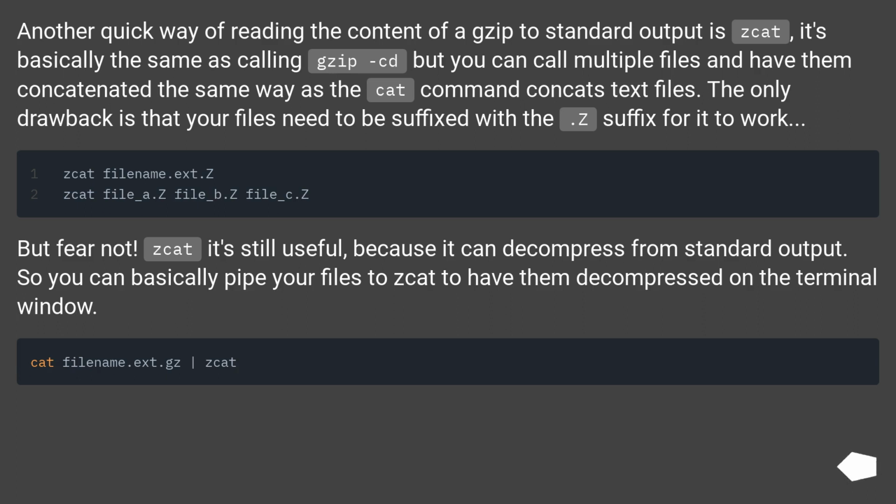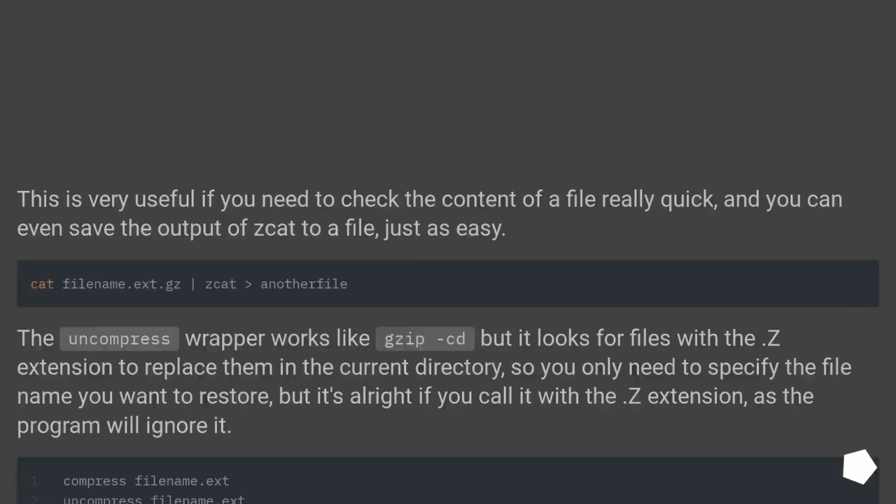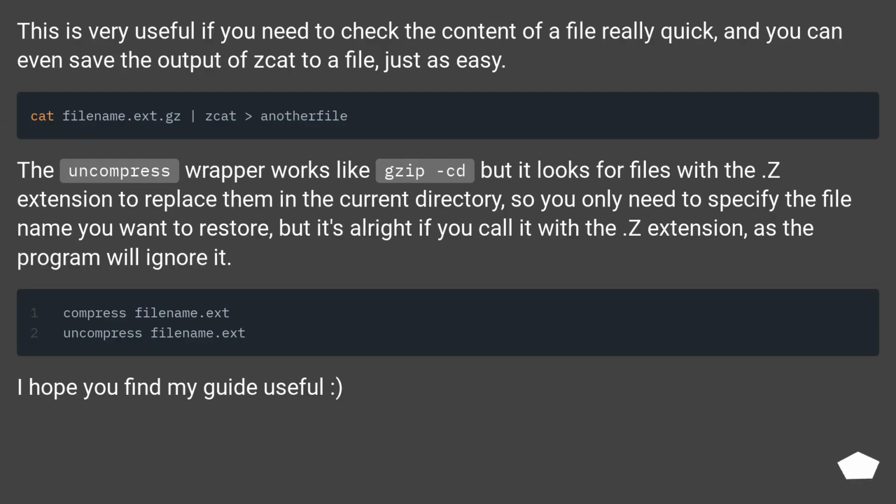But fear not. zcat is still useful, because it can decompress from standard input. So you can basically pipe your files to zcat to have them decompressed on the terminal window. This is very useful if you need to check the content of a file really quick, and you can even save the output of zcat to a file just as easily.